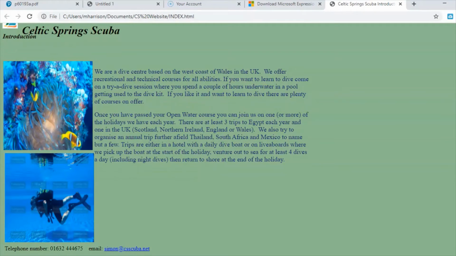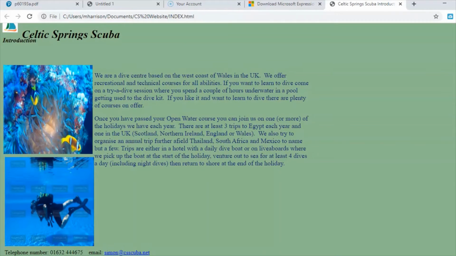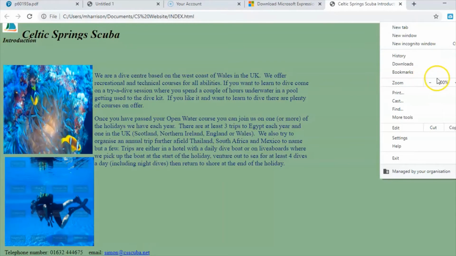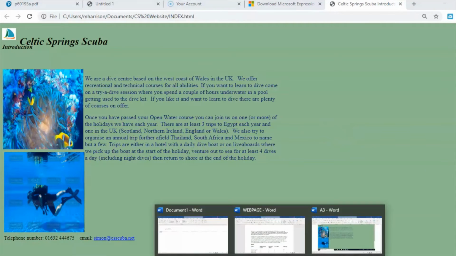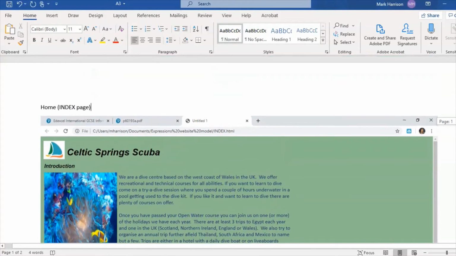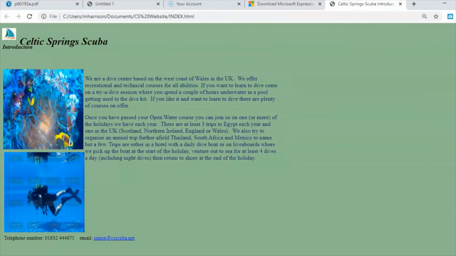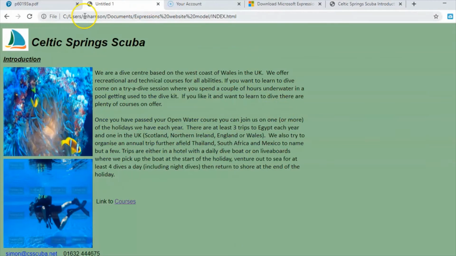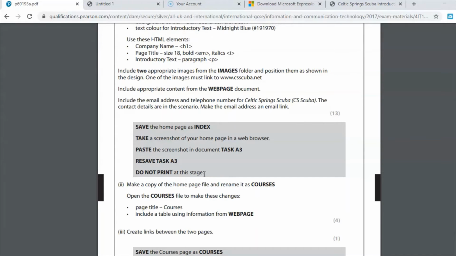Now you might want to scroll down so you can see the bottom of it there and get that in as much as possible. If you can't, remember you can go to your settings, you can zoom out to 90%, print screen that and paste that into your A3 document. Maybe add a title, home, index page there. So you can see that there. Now, that finishes that. Resave task A3, but don't print. And I have finished the first part of the task there.